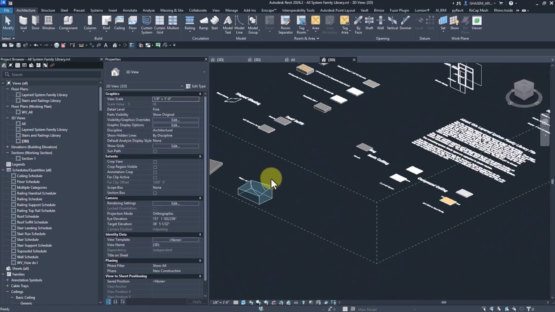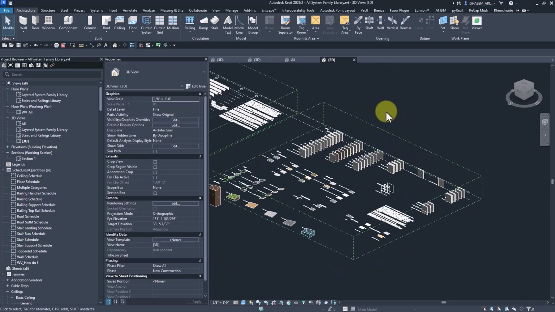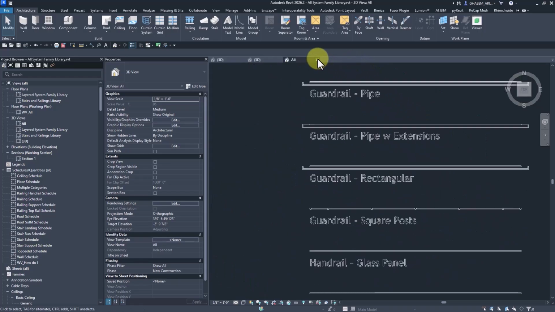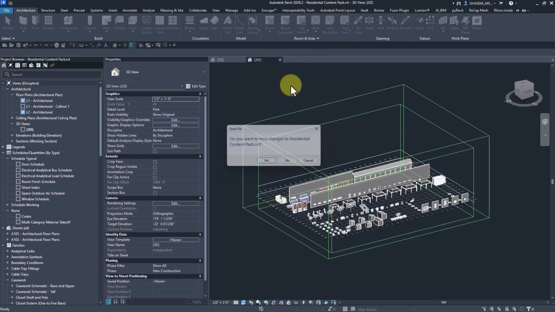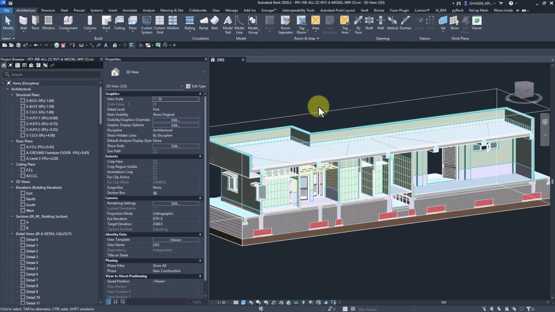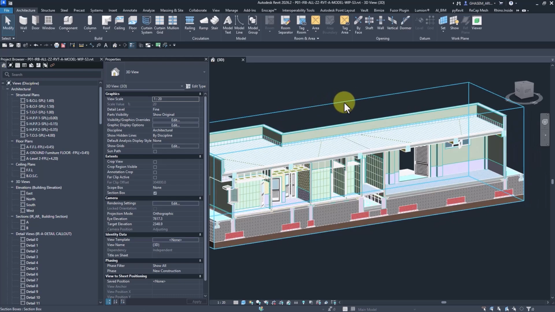So again, different walls, different floors, topographies, roofs. And remember guys, this content library should be installed completely separately. Separate from the upgraded version. Yeah, you just need to download it and then install it separately on your systems.